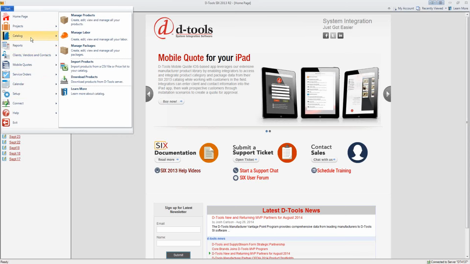A good place to really dive in and talk in more detail is the catalog. At the heart of the dTools system is a product database where all your products and pricing will be stored. We organize that database into products, labor, items, and packages. Getting your database set up is always a big question: how much time is it going to take to set up the database? What kind of information is available from dTools to help me do that?